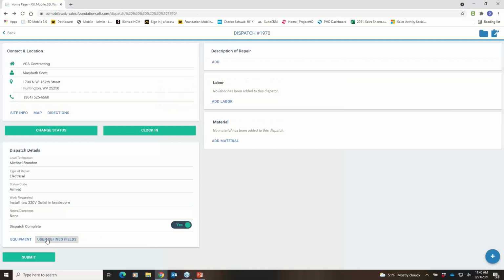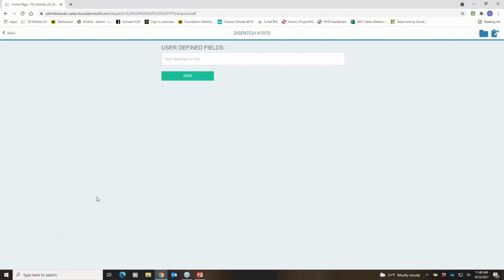Where the customization comes into play with the Service mobile app is this user-defined field. I just have one example here. I don't know if you can read that, but it says hour reading on unit. I'll plug a number in there. But you can have as many of these as you want. It can literally be whatever you want them to be.